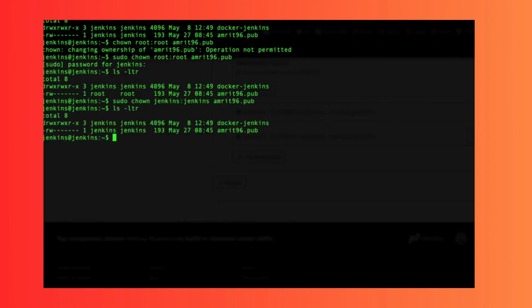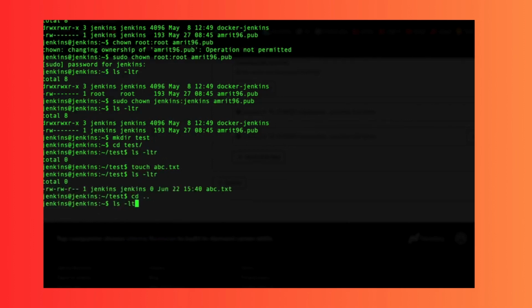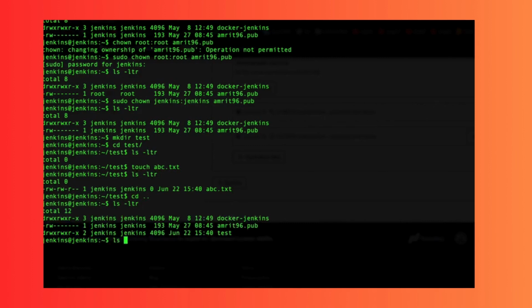Again, if you want to do it recursively, for that, let me first create a sample directory or folder. I just created this folder just now. I'll just create one file, abc.txt maybe. Okay, so we can see again this test folder and the test folder contents both are owned by Jenkins user and Jenkins group.